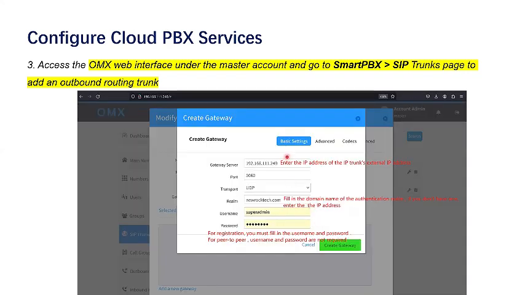So you need to fill in the information here. Enter the IP address of the trunk, the trunk's external IP address. So here is 249, for example. And I need to fill in the port number. Default is 5060 UDP, the transfer port. And again, the realm: fill in the domain name of the authentication realm. If you don't have one, you need to enter the IP address. Yeah, so these are the information. You must fill in the username and password if you enable the registration. If it is just peer-to-peer, these two pieces of information are not required.